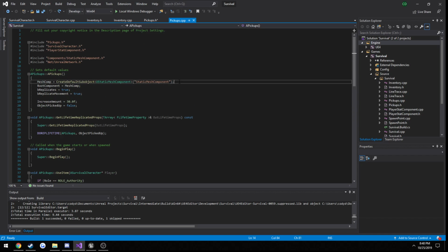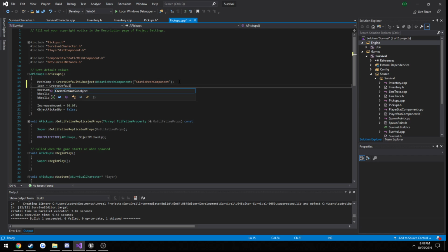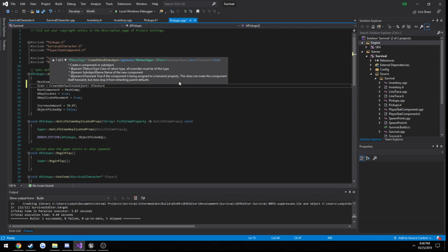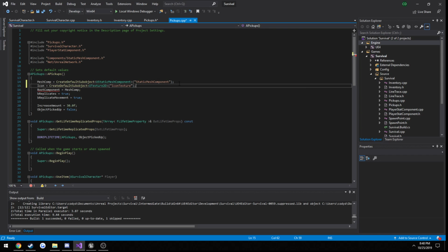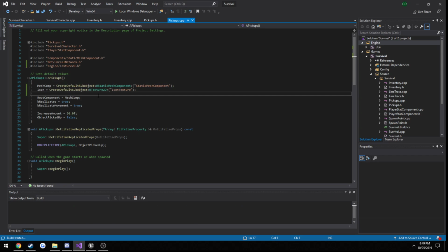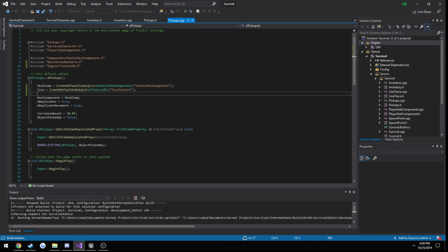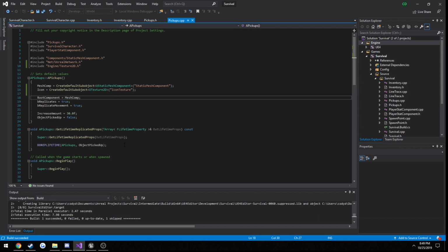Then over here, we're going to create a default subobject. So icon equals CreateDefaultSubobject, UTexture2D. Yeah, that's what it is. And icon texture. Let's go ahead and include it, so I know it's off the engine. So include Engine/Texture2D.h, and we should be good to go there. So let's go ahead and build. Yeah, it should be right.